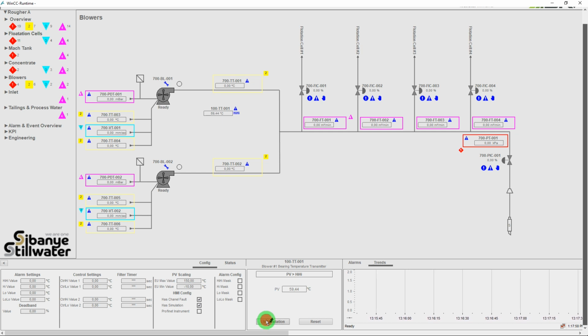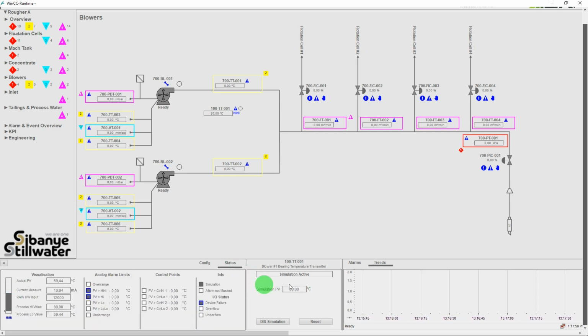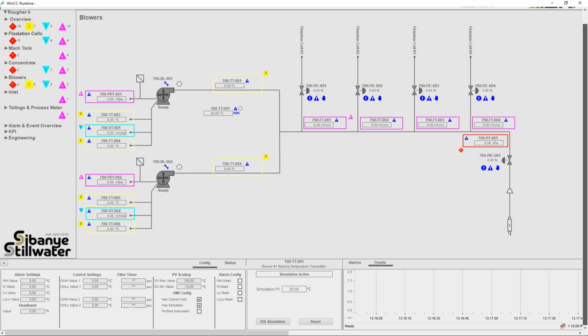And I can enable my simulation, and I can then actually manipulate my value, and you can see that my bar graph on this side will go up and down depending on where my scale is and where my alarming set points is for the color changes. And that's basically it for configuring a faceplate.